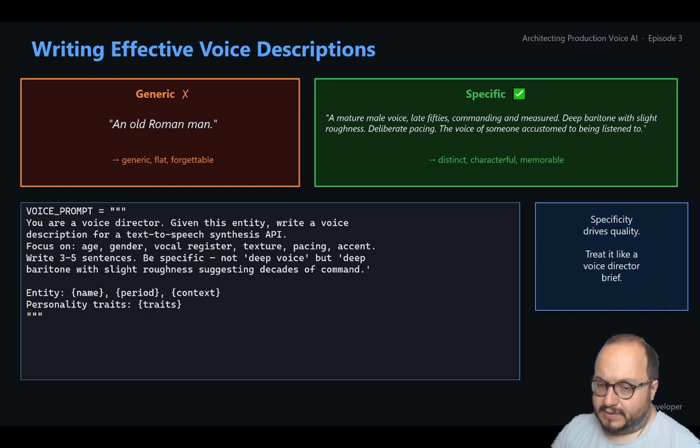Let's build the voice description, the prompt engineering layer for audio. The Voice Design API generates a voice from a natural language description. The quality of that voice depends almost entirely on the quality of the description.